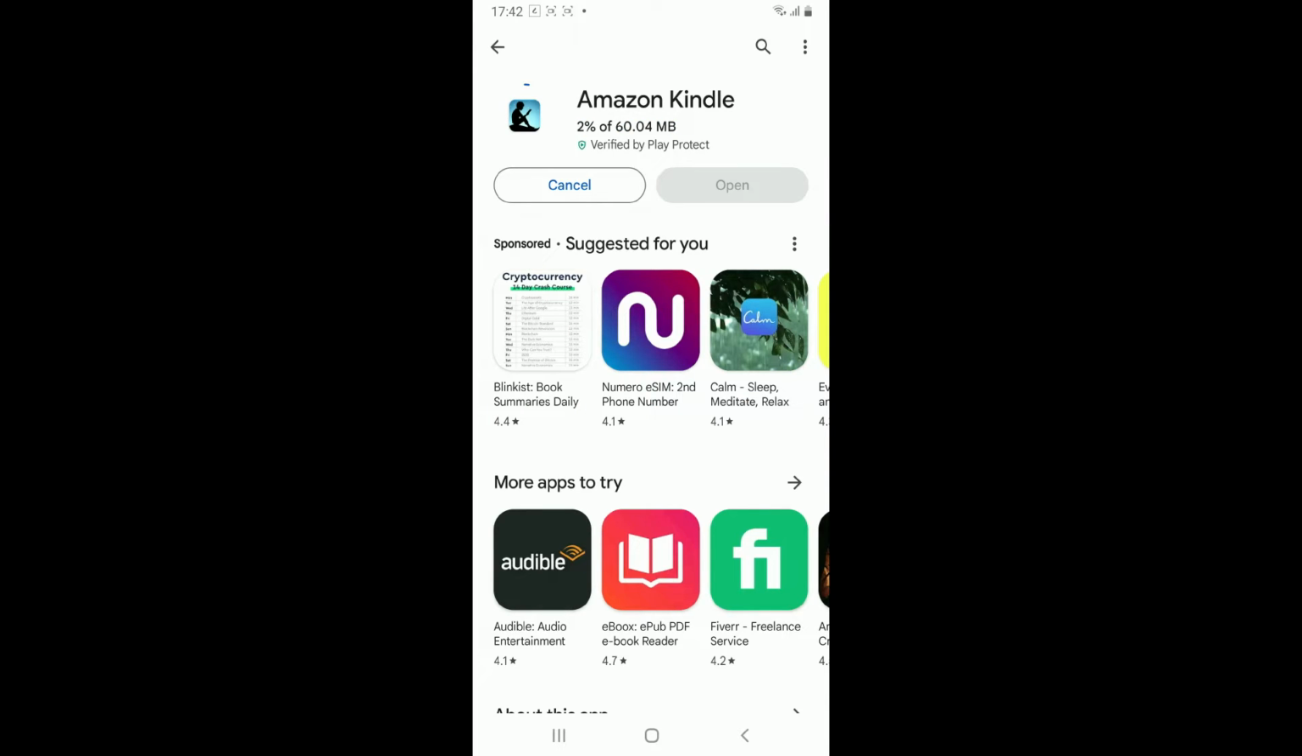Amazon Kindle is not just a physical e-reader device, it is also a free app that allows you to read ebooks and audiobooks on your smartphone or tablet. It offers a vast library of content from popular fictions to classic literature with convenient features to enhance your reading experience. Wait for the application to download and install, which will take a couple of minutes. Once the application is downloaded and installed, tap on the Open button.